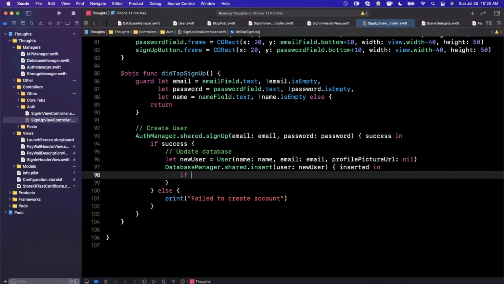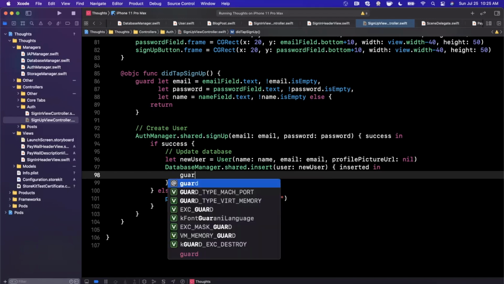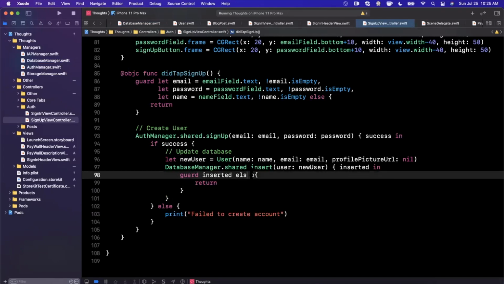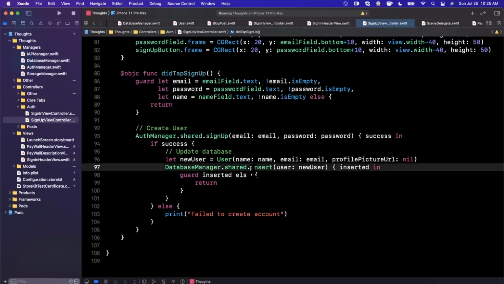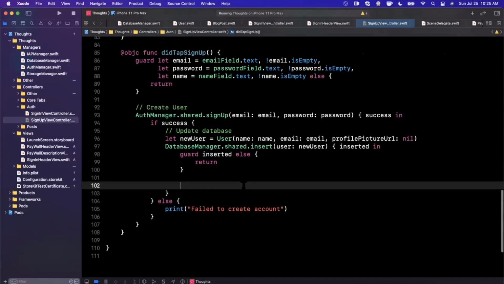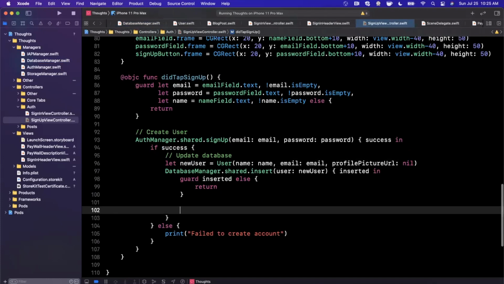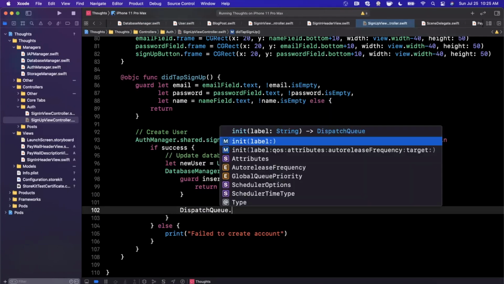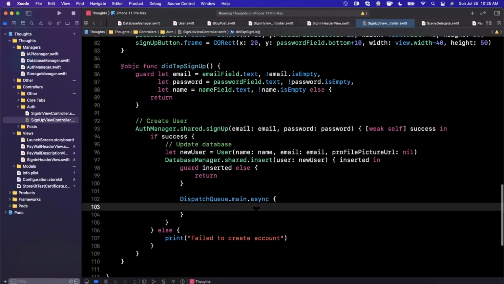Now in here, we're going to say guard that the user was inserted, and if the user was successfully inserted, we know we are good to go, and we can actually present our core application's UI. So we're going to want to capture weak self so we don't cause a memory leak here. So we'll say weak self in these brackets up here. And here on the main thread, we are going to present our tab bar controller.